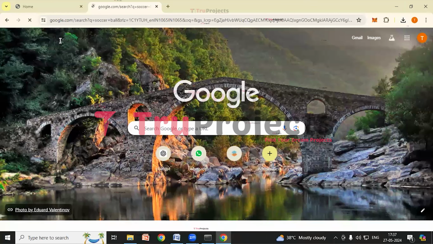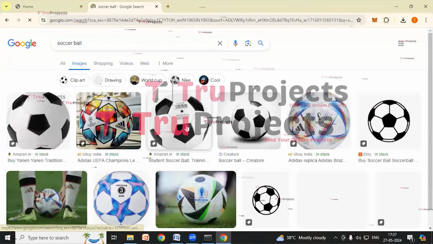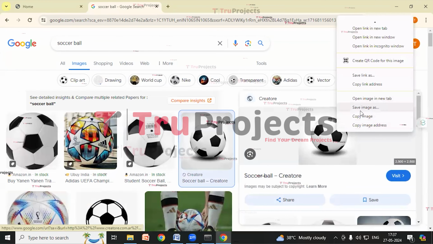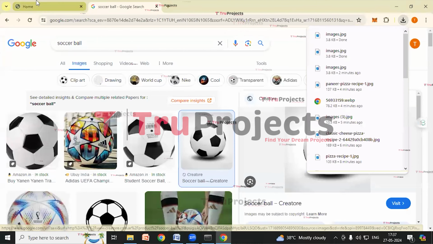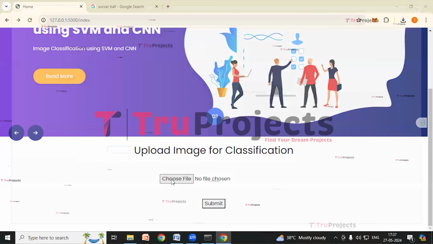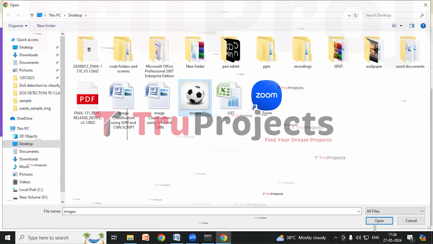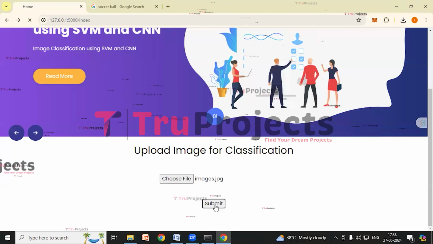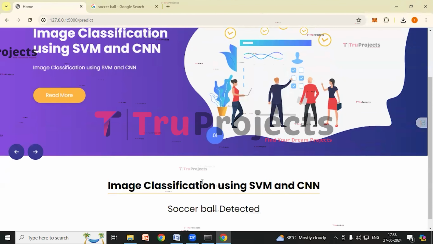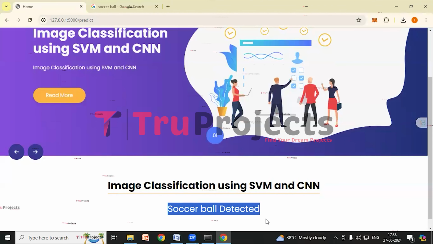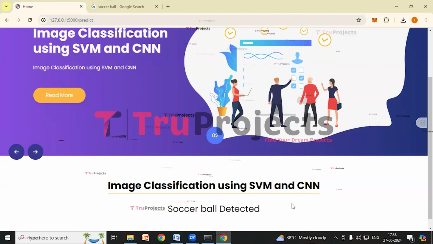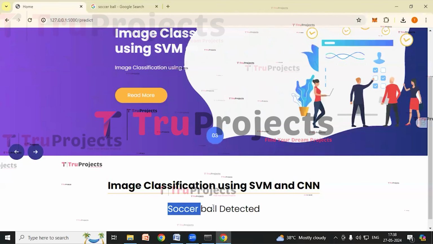I'm searching for soccer ball images. So these are the results. We'll try uploading this image. Download the image first. Click on choose file. Select the downloaded image and click on open. The image has been loaded. Now click on submit button. So here we can see the result, that is soccer ball detected. The application has correctly classified the object in the uploaded image as soccer ball.